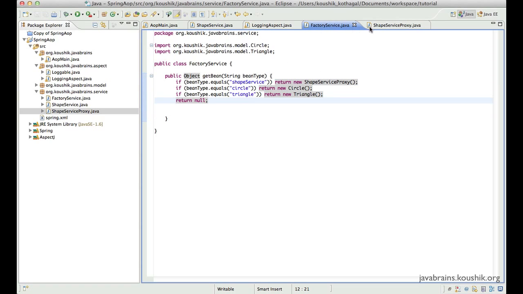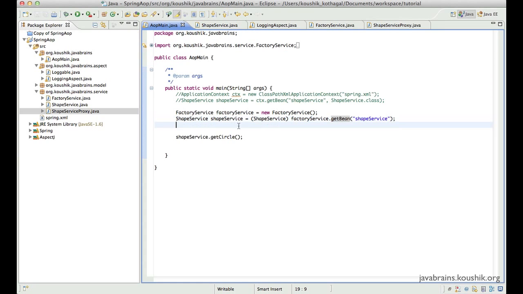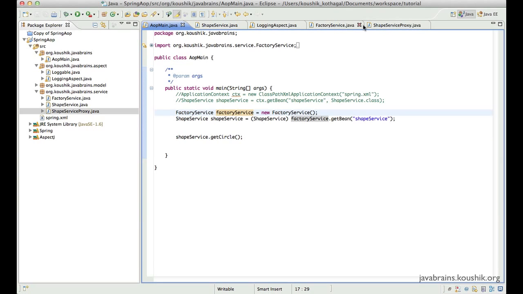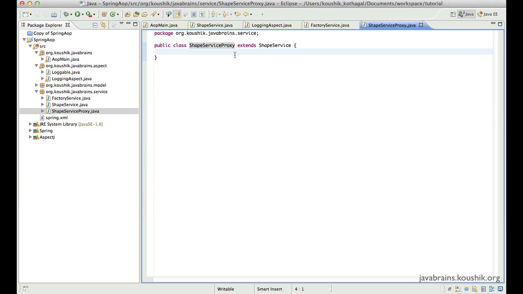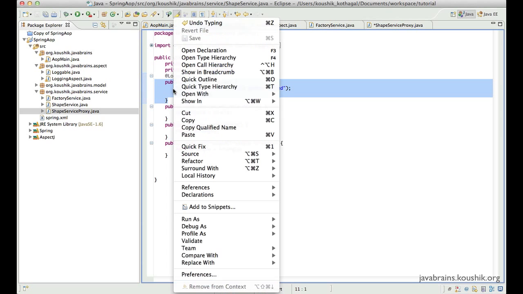And now, without adding any code over here, what happens if I execute this? Now what if I get the shape service proxy, but I'm casting it to a shape service and I'm putting it into a variable here, and I'm calling a get circle. Now what happens? It still calls the same method because I have not overridden any methods over here. Now even if I override a method over here, let's say I override the get circle from the shape service. Let's say I override this.